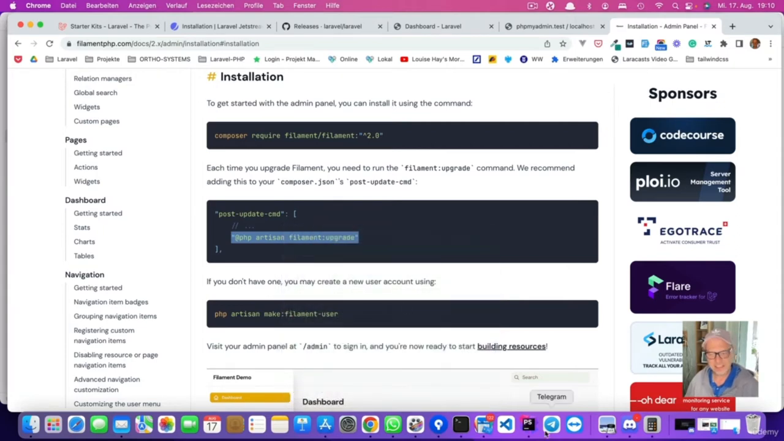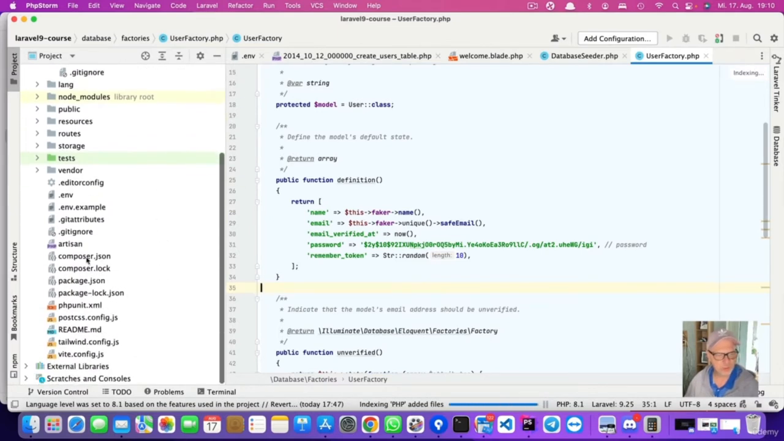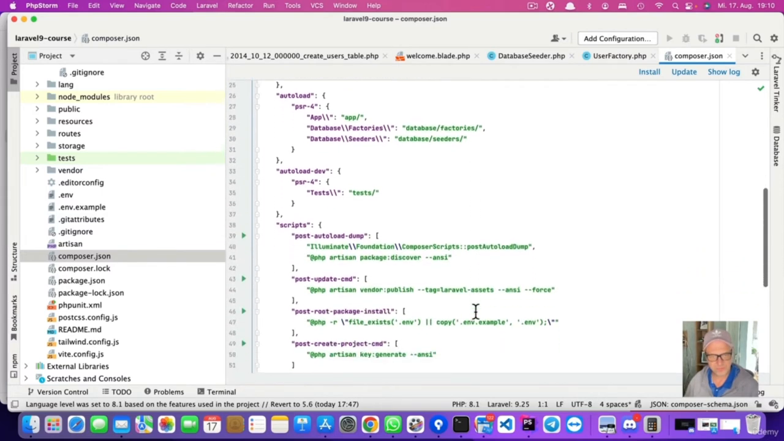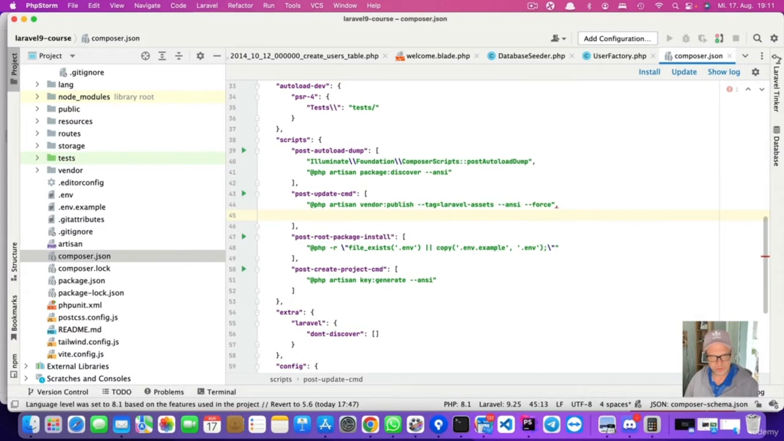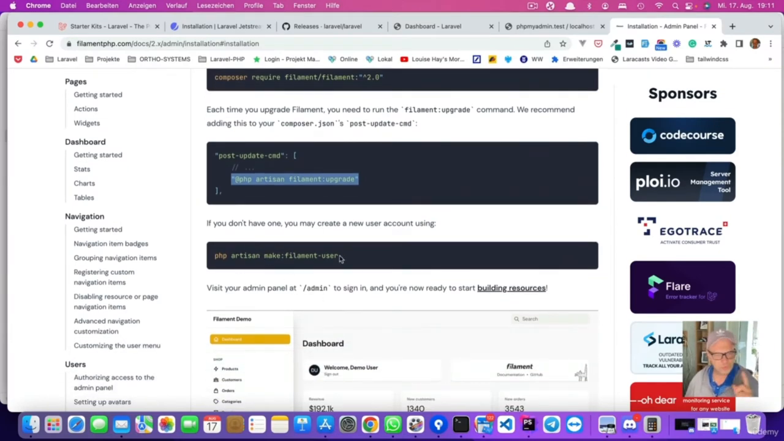Let's copy this and let's go to our composer JSON, which is somewhere here in your root directory of Laravel. Let's scroll down a little bit. And here it says post update command. And the line that we just copied, we will paste in there. Let's first add a comma here at the end. Let's go to the next line and paste in what we just copied. Now let's go back to the installation page. So this make Filament user, we don't need it anymore because we have a much better user system already.